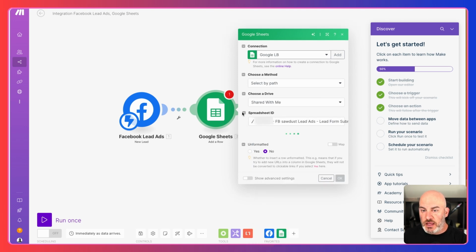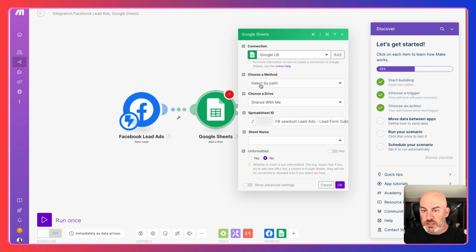So now we've chosen the path. In my case, this was a spreadsheet that I had the client set up. I actually set it up in their account for them, and then I shared it with my own account so that I had access as well. And then we've selected the spreadsheet right here.